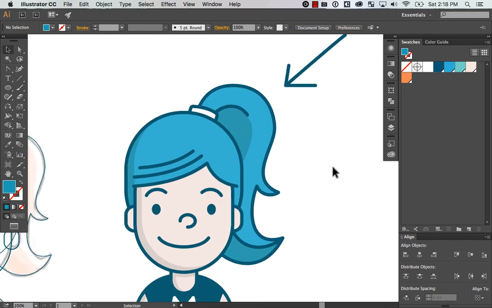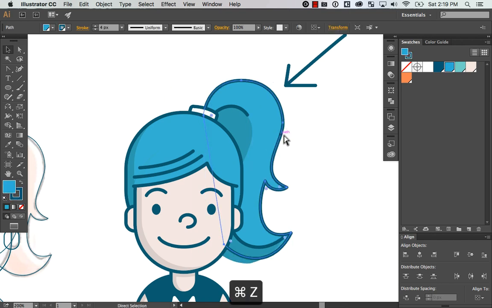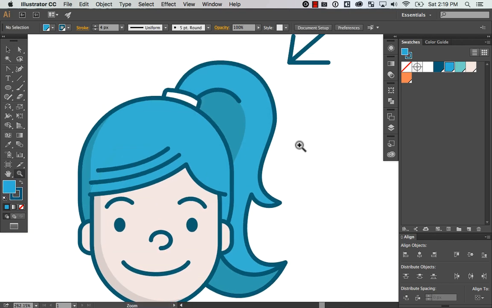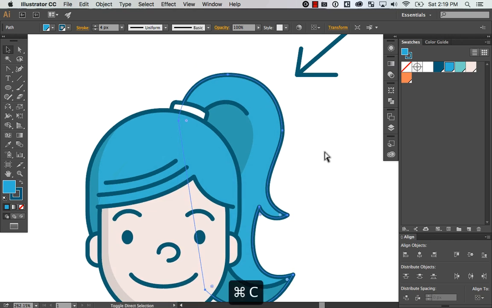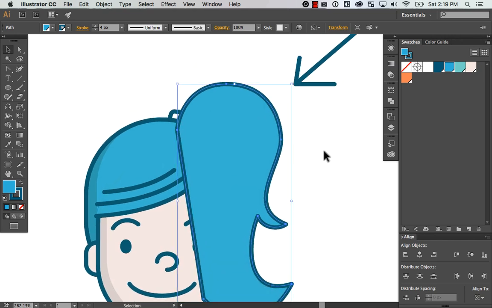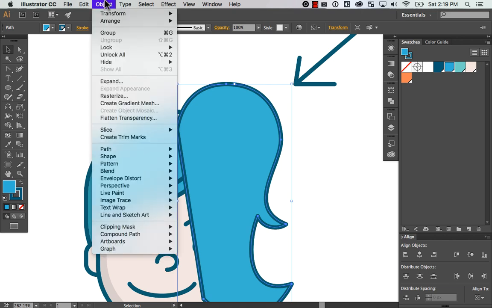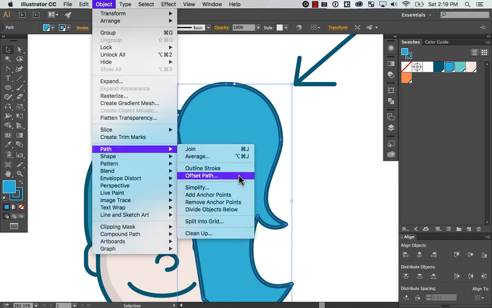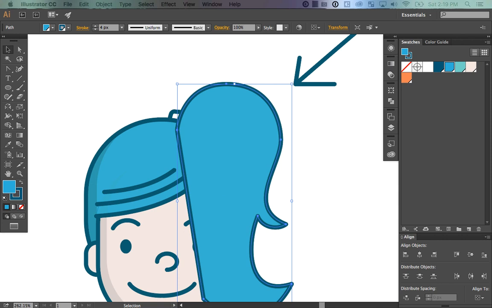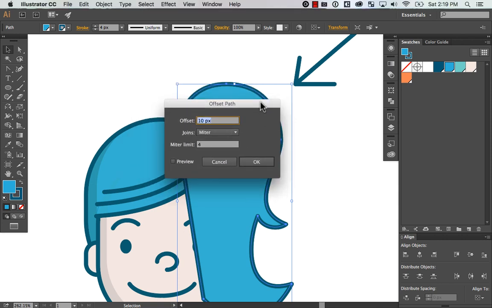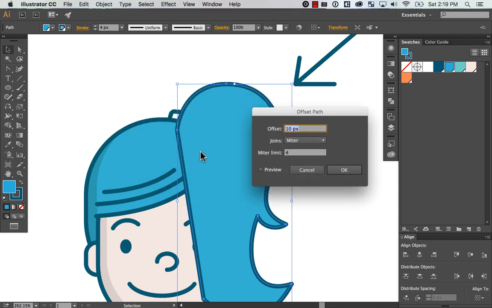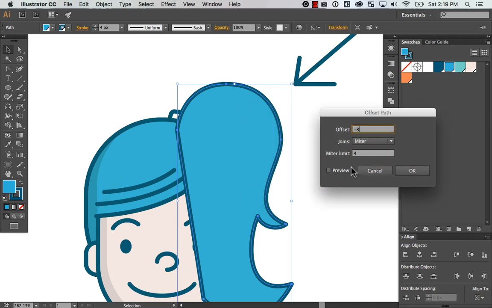Okay, now let's add some highlights. So the highlights are going to be pretty easy. Well, not that easy, but kind of easy. So the first thing that you want to do, let's add some highlights here. So I'm going to Command-Shift, Command-V, and I'm going to go to Object, Path, and Offset Path. And then on Offset Path, you will see this dialog. Sorry, it was on the other screen. And I'm going to say that it's going to be -8 pixels. Let's preview it.